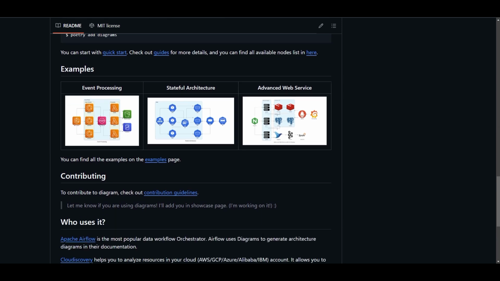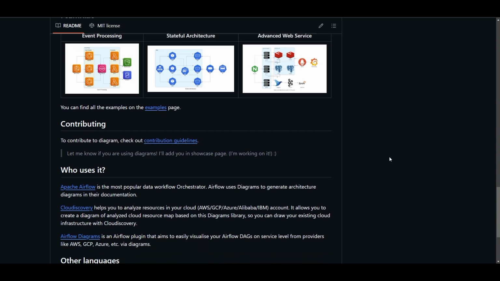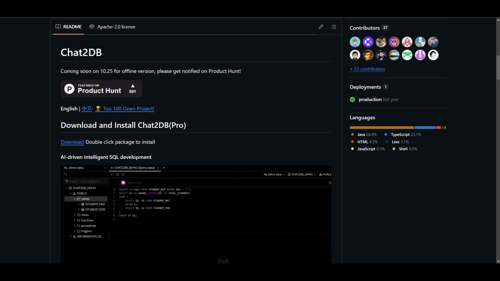So why does it matter? Creating architecture diagrams is a time-consuming task for cloud engineers and architects. Diagrams streamlines the process by automating diagram creation, ensuring accuracy, and integrating seamlessly into DevOps workflows. The fifth project I want to cover today is called Chat2DB.